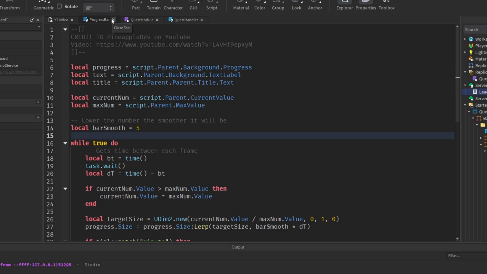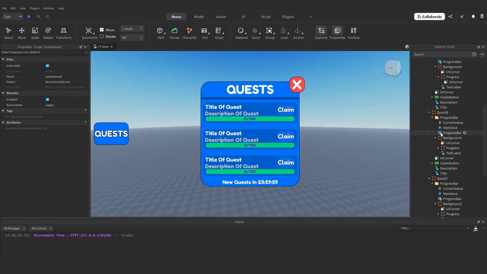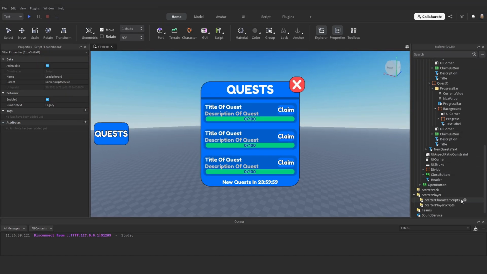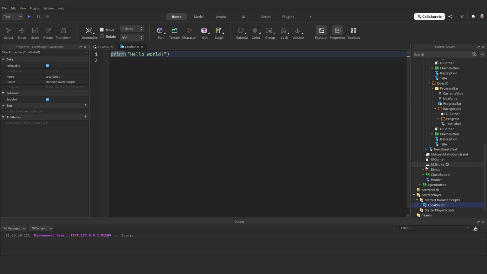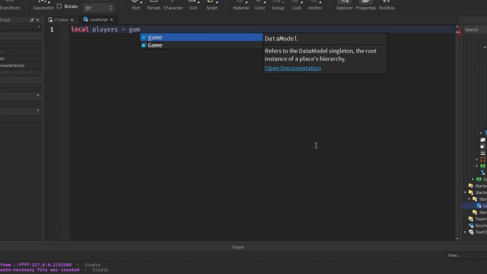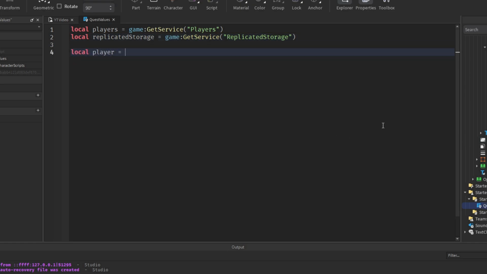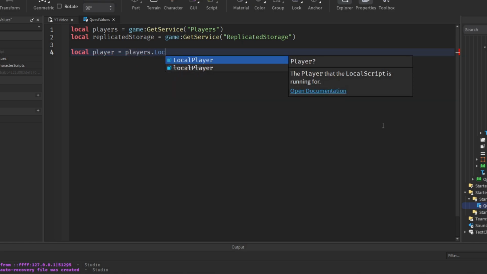So I'm going to close the progress bar script and the quest module and the quest handler. I'll close it all. Inside of StarterPlayer, add a local script to StarterCharacterScripts. And in here, let's get the player service, local players equals game:GetService("Players"). And the replicated storage as well, local replicatedStorage equals game:GetService("ReplicatedStorage"). I'm also going to rename the local script to quest values.